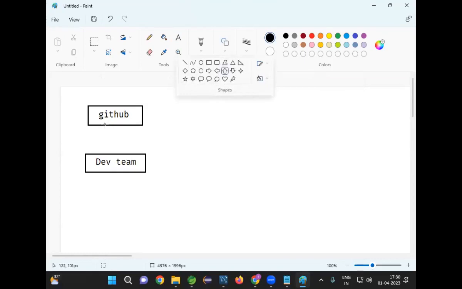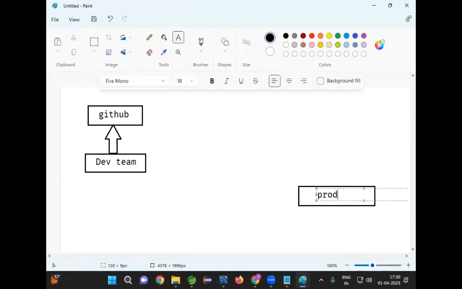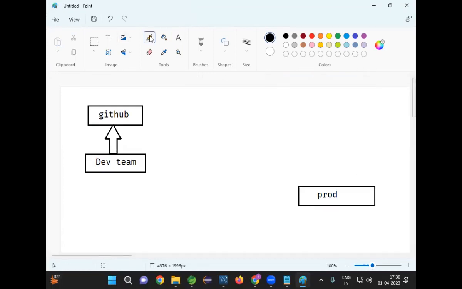After pushing the code into the GitHub repository, can we directly take that and deploy in the server and deliver to the client? No. Why? Can they deploy directly into production? What is the meaning of production? Production is nothing but the live environment.